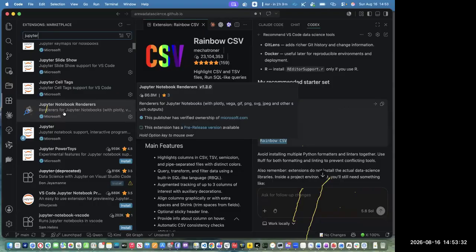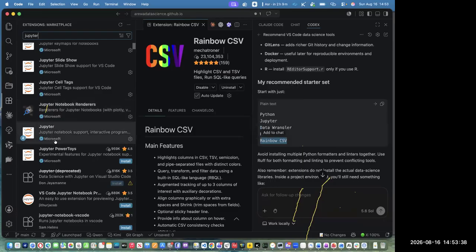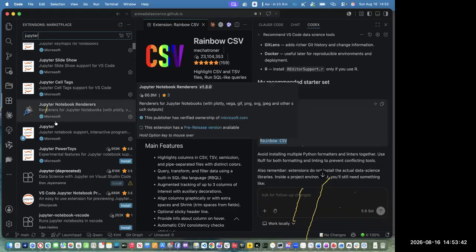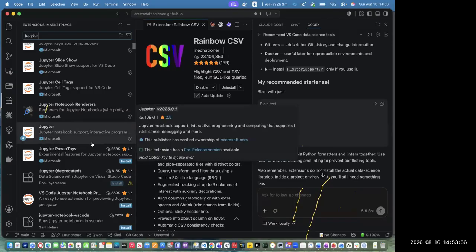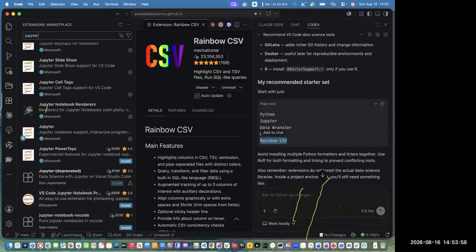Yes, so let's install two Jupyters. Install Jupyter Notebook Renderers, you can see from Microsoft, and we have Jupyter from Microsoft. Install these two before we move on. That's why I said this is hands-on. Try to do it now while we are working. If you have any issue, ask a question. Ask a question if you are blocked.